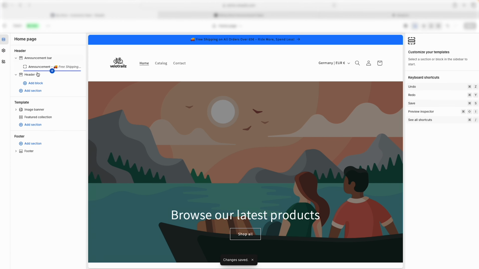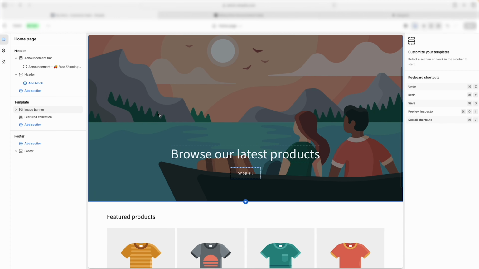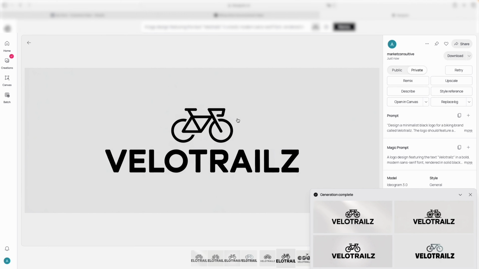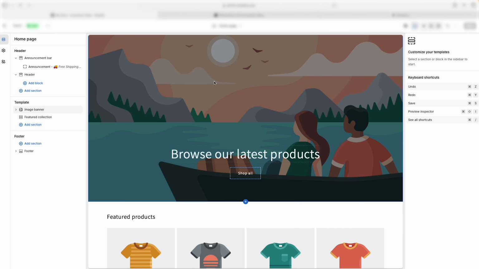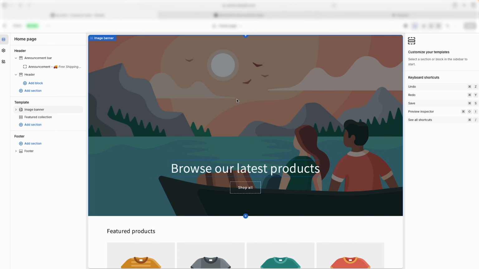So right now we have our header and we want to continue with the image banner. And it's pretty much the same. You can do that with Ideogram as well. You can do that with your products depending on what you want. It's like the same. I don't want to show you this one, but you have to create an image with Ideogram with the text of ChatGPT, and then you're ready to go.